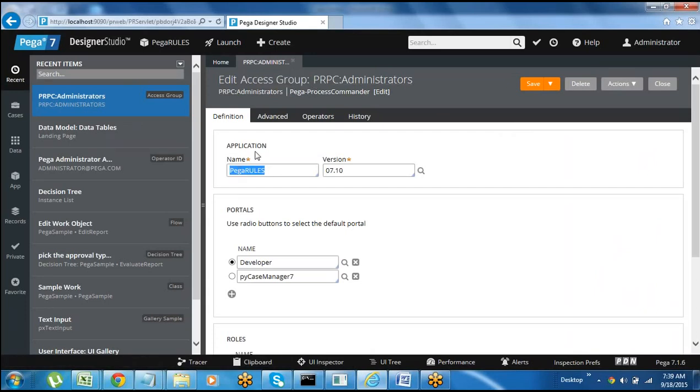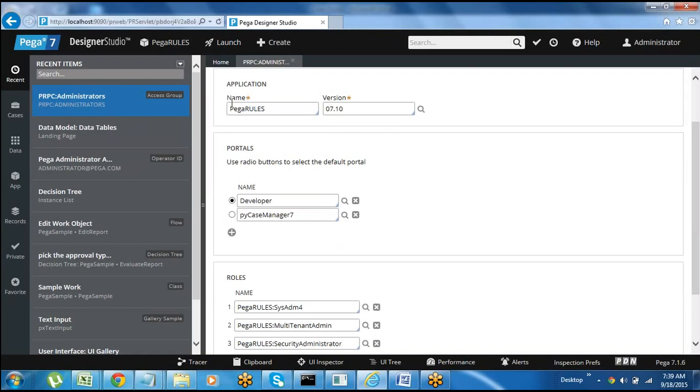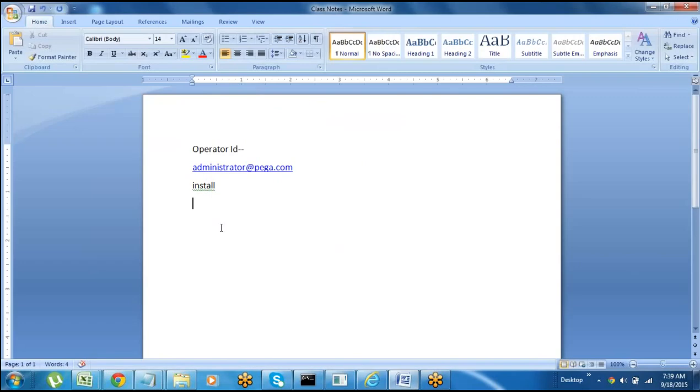We can see in this access group what level of access he has to the application. He has the application Pega rules inside that. The access group contains portals, meaning the application contains portals. If you want to know the different types of portals: admin or developer, both are the same. Another one is the manager portal and the end user portal. These three portals are available in the latest versions.